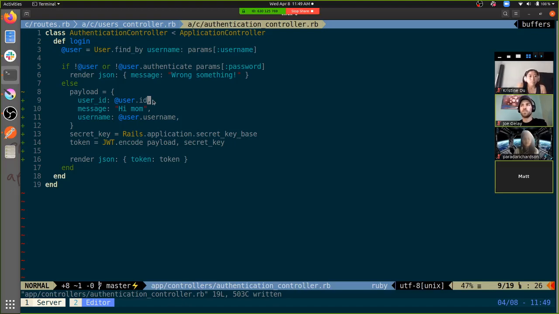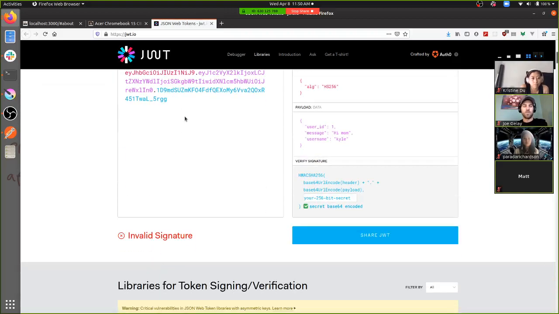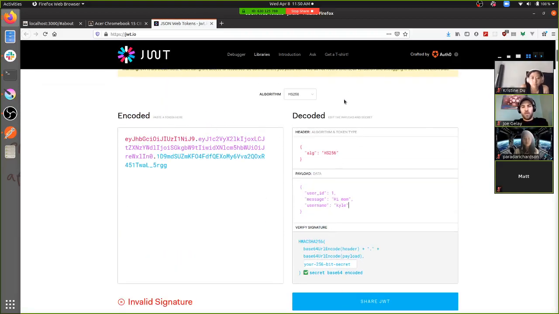And what's the JWT website that you're going to? This is jwt.io. It's the official JWT website. If you put a token in there, it'll decode it for you. Well, thank you. Super helpful in debugging.